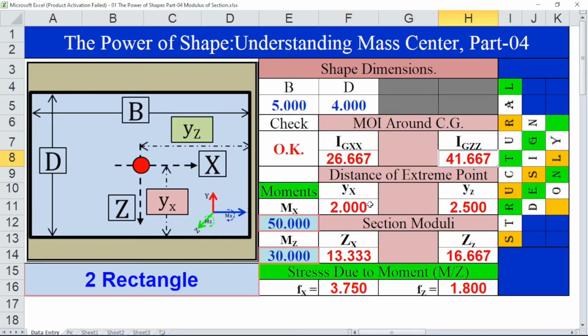Distance of extreme point from x-axis, Yx equals 2 meter. Distance of extreme point from z-axis, Yz equals 2.5 meter. The calculated section moduli now show Zx equals 13.333 and Zz equals 16.667, resulting in bending stresses Fx of 3.75 kilopascals and Fz of 1.8 kilopascals. Our third example is a triangular section.